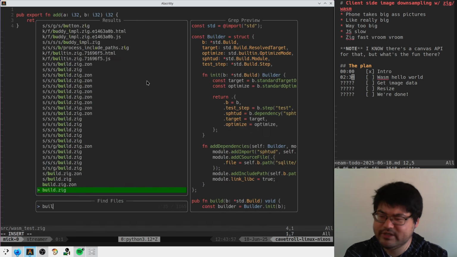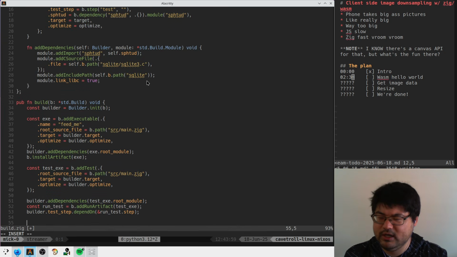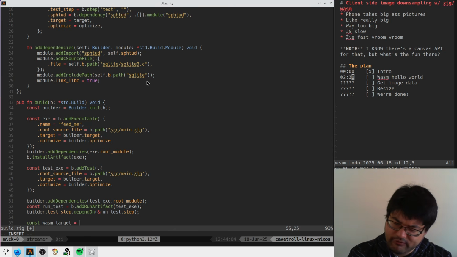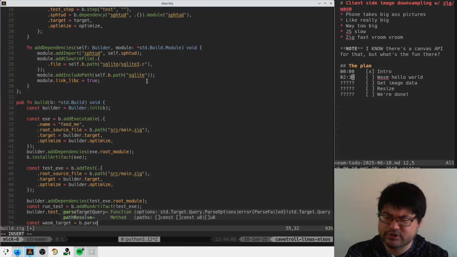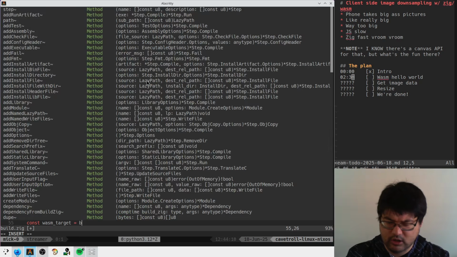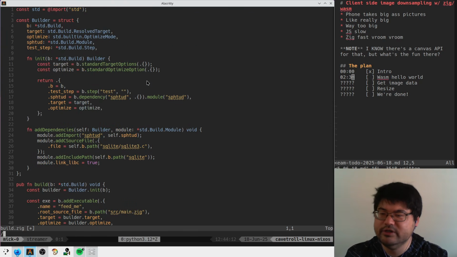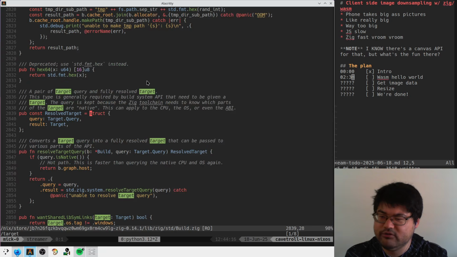We need to compile this thing. So presumably we need some sort of Wasm target to compile for, which I think it's parse target query. Or what is a target in this world? I remember there's a way to create one of these things. Resolved target from a query.